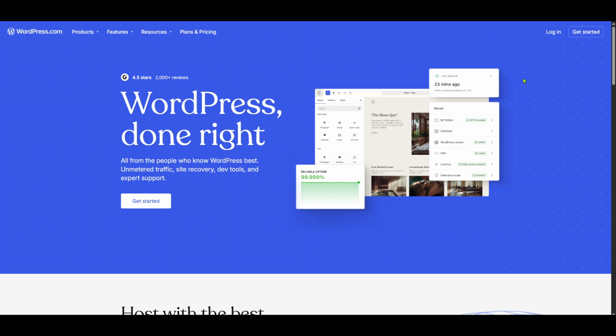First, we're going to start by heading over to WordPress.com. This is your central hub for managing your website, so make sure you're logged in. If you aren't already logged in, simply click on the Login button. You should be familiar with this process, but if you're not, just follow the prompts on the screen to enter your credentials. Once you're logged in, navigate directly to your WordPress dashboard.